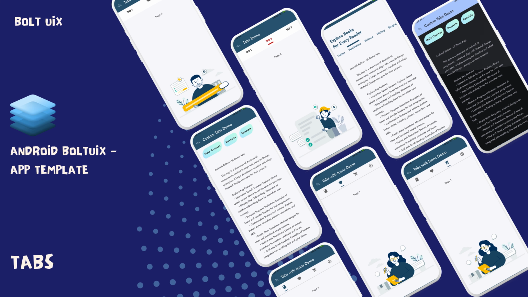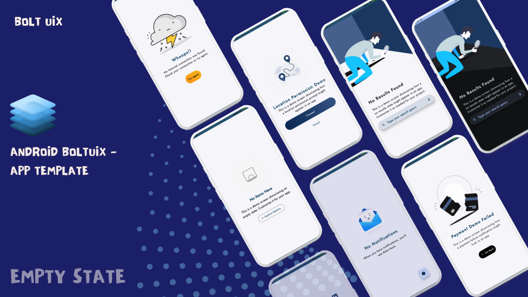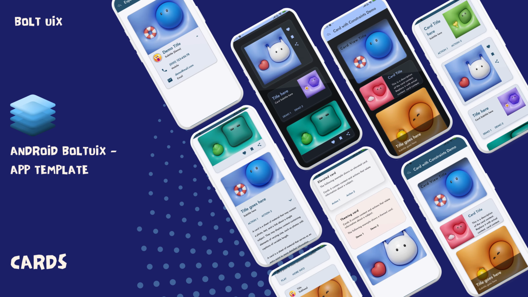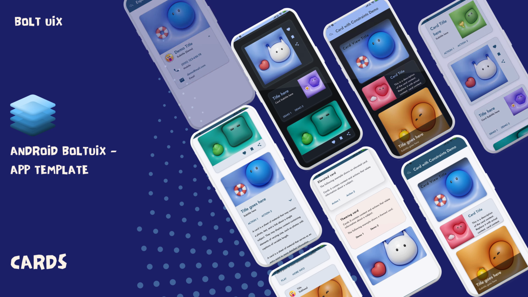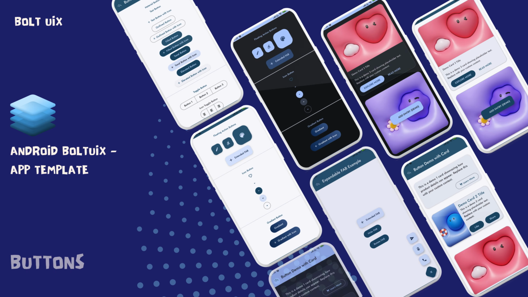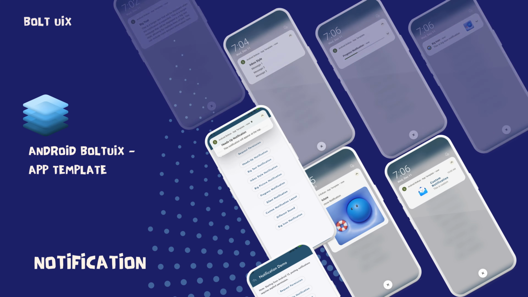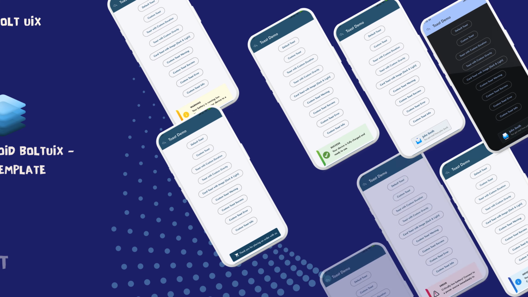1. Prebuilt UI Components. Building user interfaces is often the most time-consuming part of app development. That's why we've included customizable, reusable templates to cover every design need. From sleek dashboards to intuitive navigation drawers and dynamic lists, Android Boltuix offers everything you need to kickstart your project. No more tedious UI coding, just plug, play, and customize.